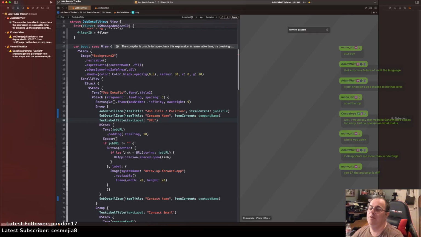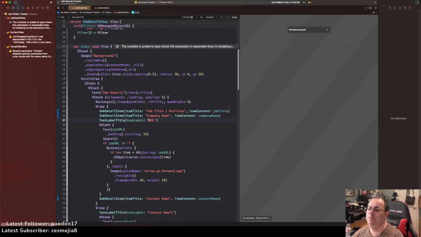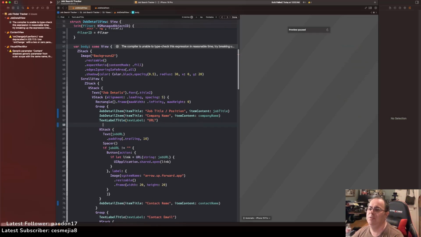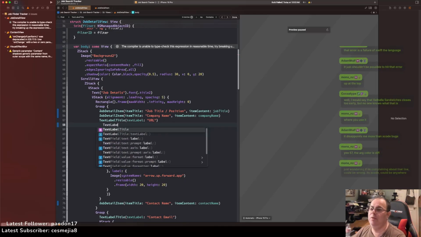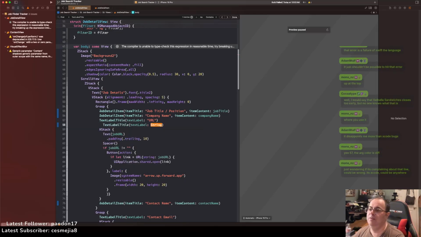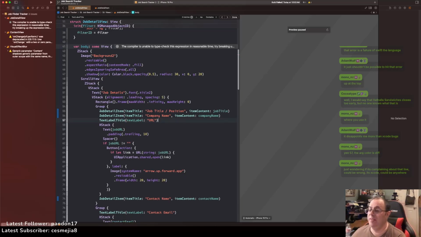Text label, URL. That's actually a really good question. I don't know why. Text label title. I don't know. I guess the answer is it just is. I didn't do anything to that line, so. But then again, the compiler's being very sketchy on details right now, right? About that line, could be wrong. It's Xcode, could be anyway. That's a very accurate statement.